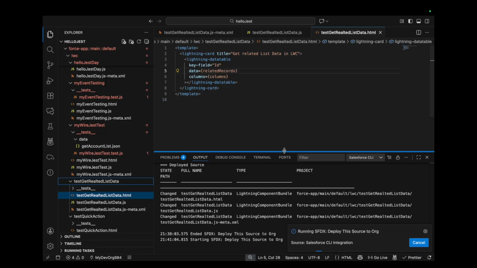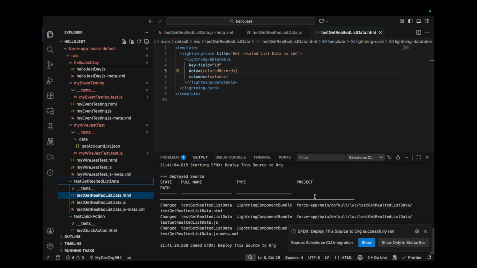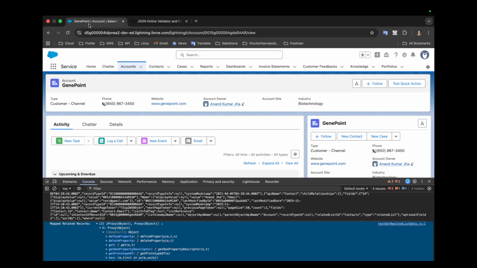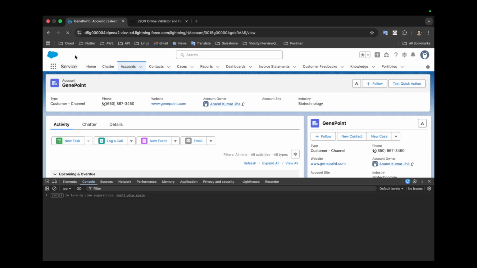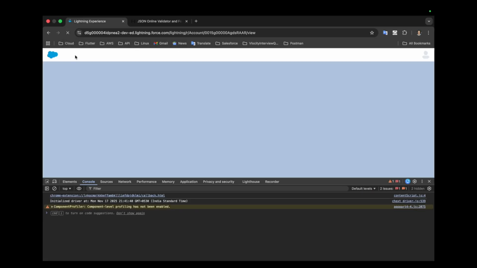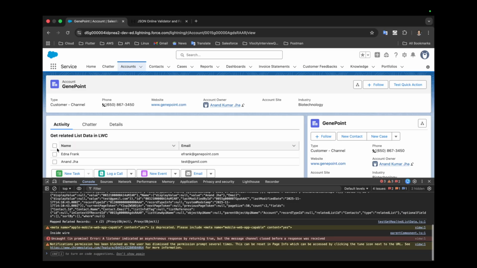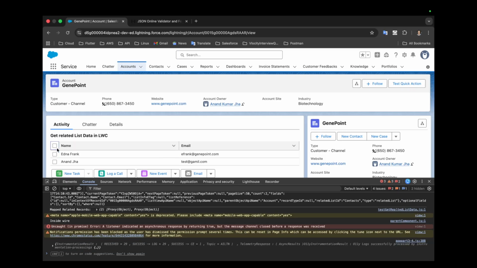It will take a few seconds to deploy it. So once it is deployed, you need to come to this LWC page, and empty cache and hard reload, and it should automatically load the data into the table format. Voila, you can see the value is getting updated.